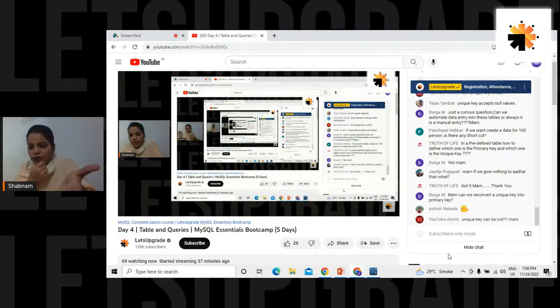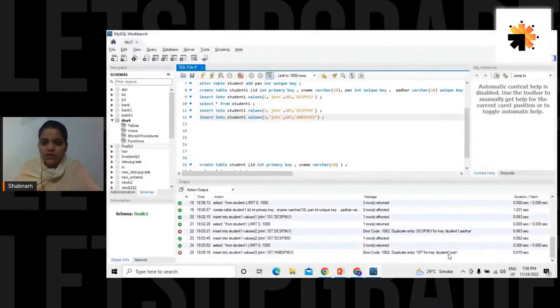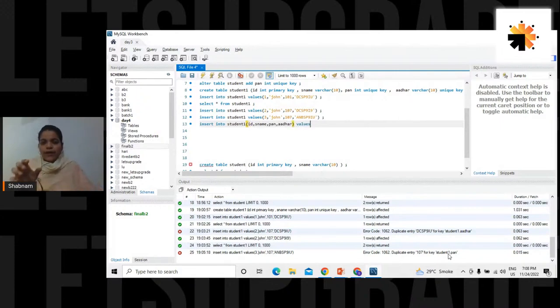You can enter multiple values. Okay, you can enter the multiple values this way. Check it out how. Say insert into student 1, student 1's these columns: ID, S name, PAN, Aadhaar, these values. Right? To enter multiple values together, like many rows at a time, so that you don't have to run the insert query again and again. With the student table, just mention the column names and now keep writing rows of data separated by comma. How? These values. Say number 4.